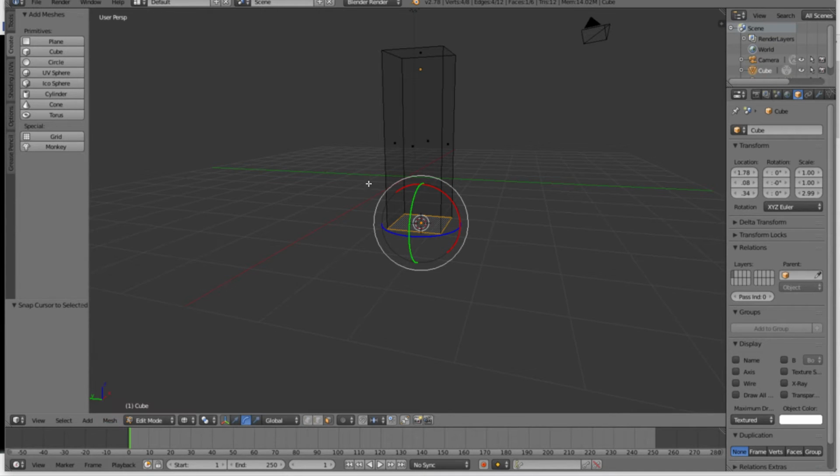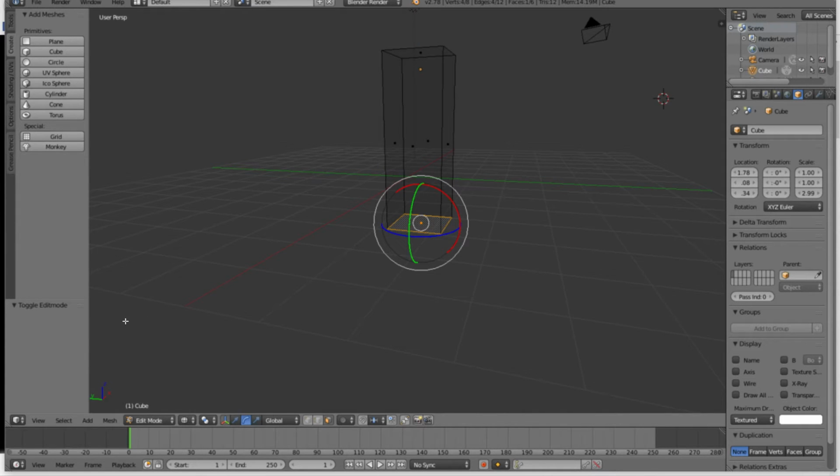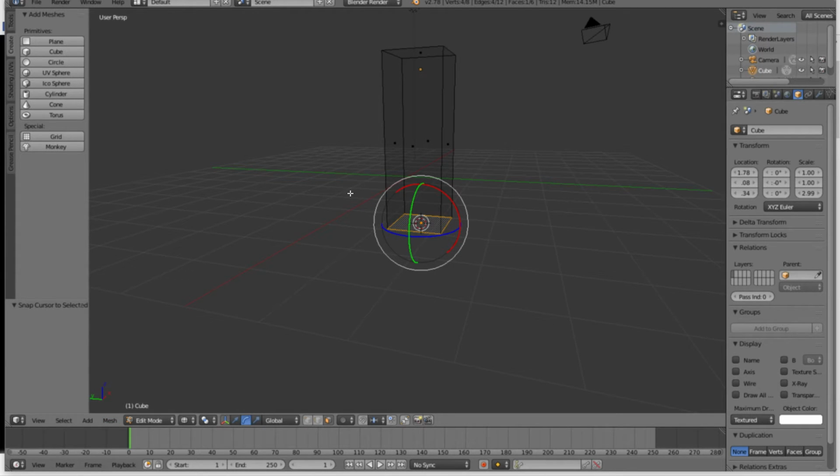Snap, cursor to selected. You see how I got the cursor exactly here? I will do it again, just to be sure. I'll select this face, snap, cursor to selected, and it comes exactly there. Now this is the first stage. We still didn't do anything.